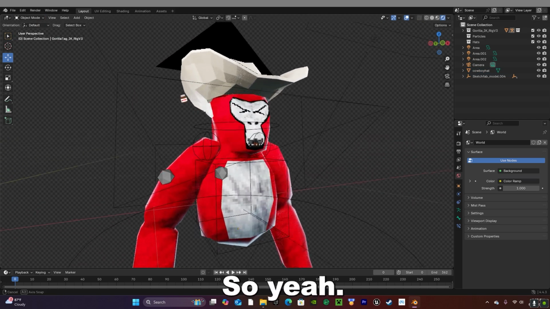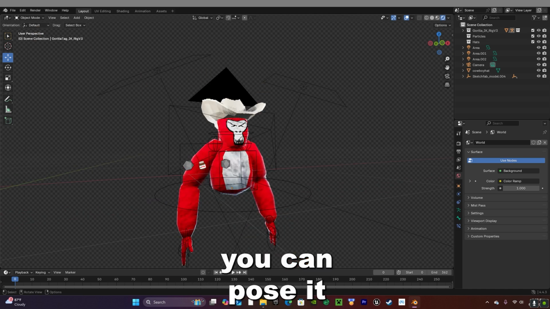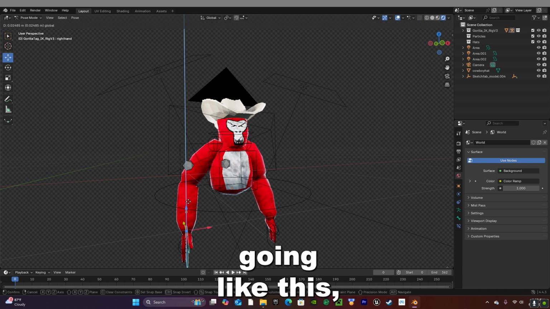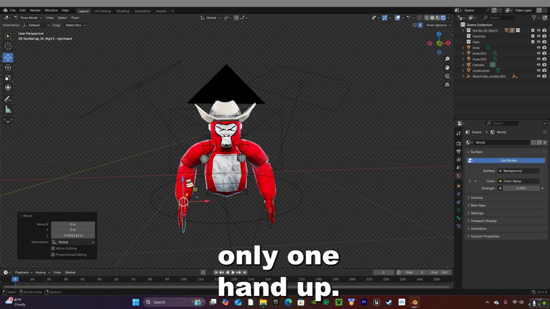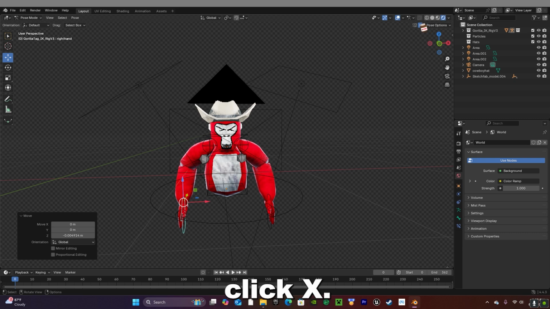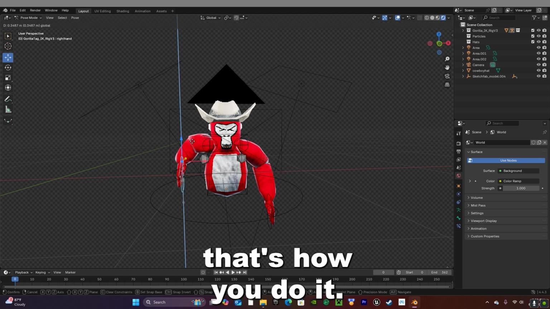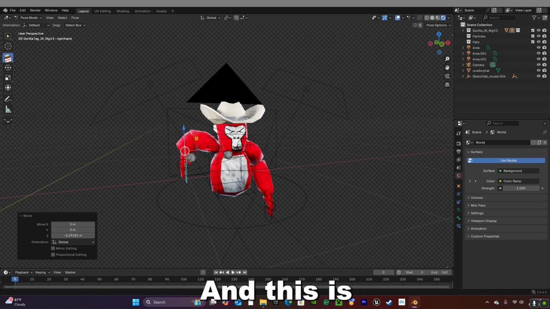So yeah. Yeah, that's basically what it does. And now you can pose it however you want. And if you're stuck with it going like this, like you can't put only one hand up, just go up here, click X, or you can click here, then just turn off X axis mirror. So yeah, that's how you do it. Then you can only move one up and stuff.